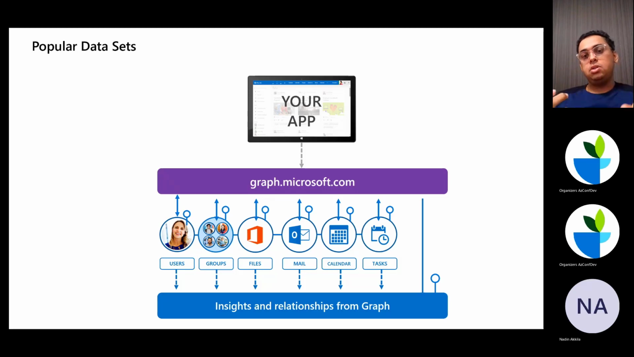And this is pretty much a bird's eye view of your architecture, where you have your app. It could be anything. It could be a desktop, a web app, or any kind of service, which calls into graph.microsoft.com. And then we reach these workloads. So these are all the data sets.